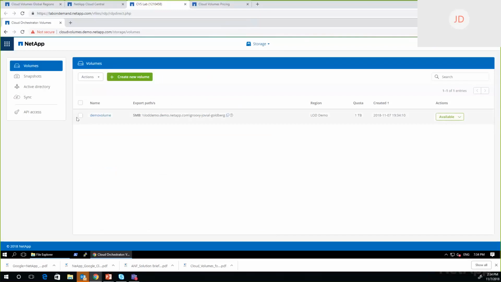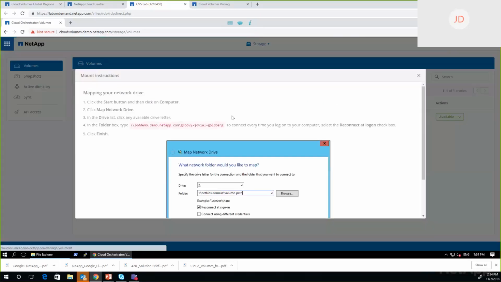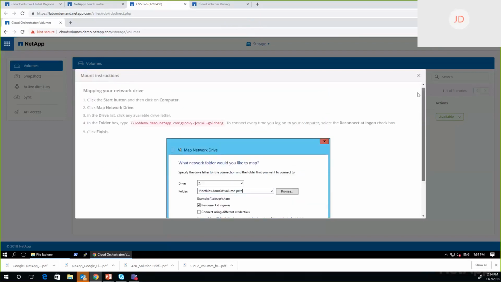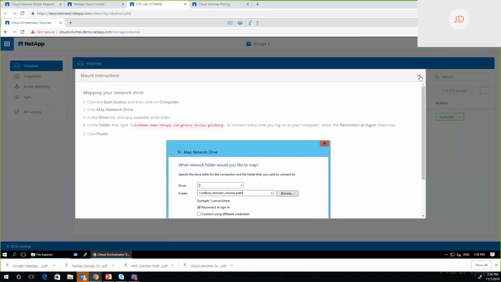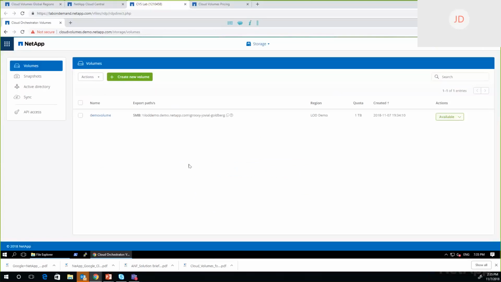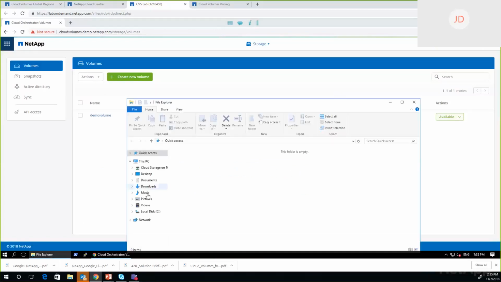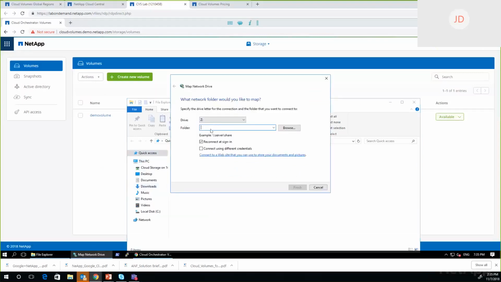It's ready to go. We're going to go ahead and mount it to our Windows host here. So here's our export path. It's Groovy Jovial Goldberg, which I'm so happy about. I can automatically copy that. If you're not super confident, if you're one of those users who's kind of new to this sort of storage, we have instructions right there. Super convenient. So I'm going to go ahead and mount this. We'll call it Drive Z. That sounds fun.